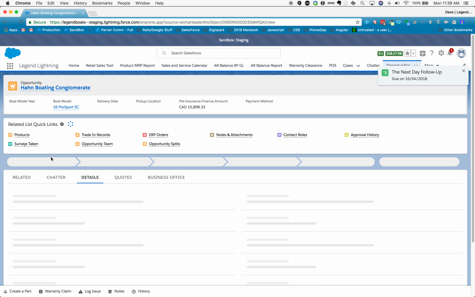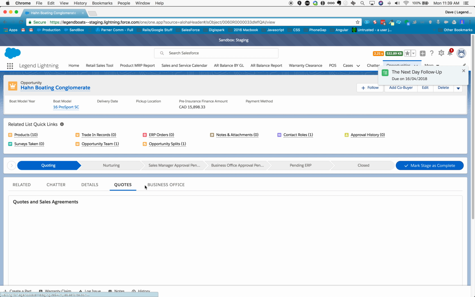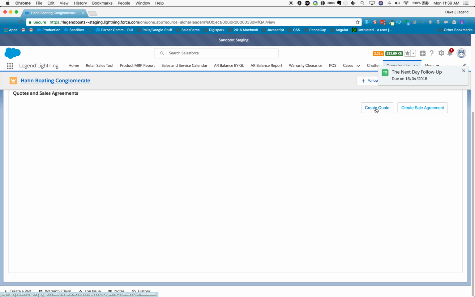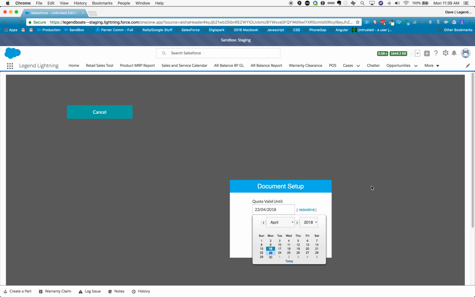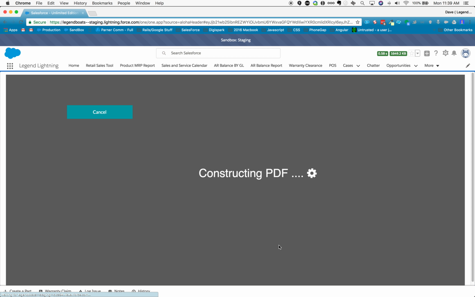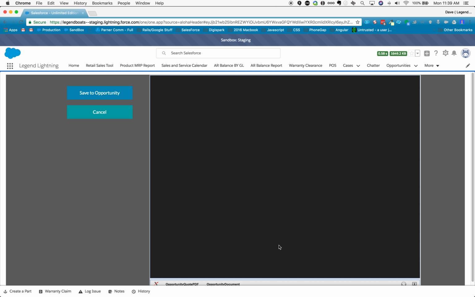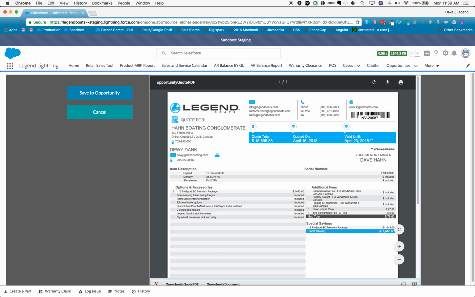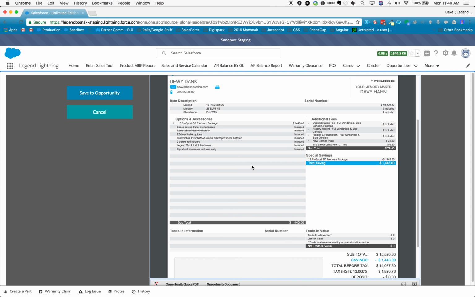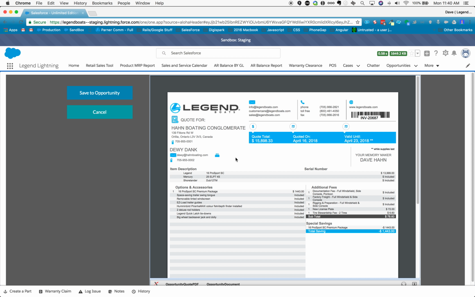There's the opportunity we just created there. And if we go into quotes and we create a quote, you'll see it's laid out slightly different. You have your account name up here, Hans Boating Conglomerate, and your contact will be down here. And just like before, if you have a co-buyer, it will be listed over here, just like the other retail sale. The rest is all exactly the same.